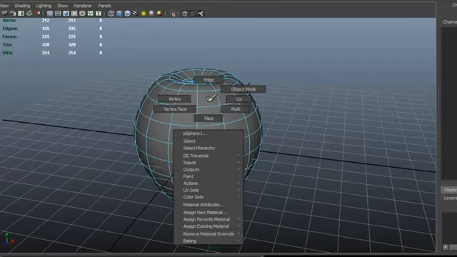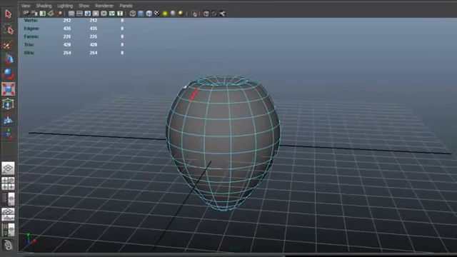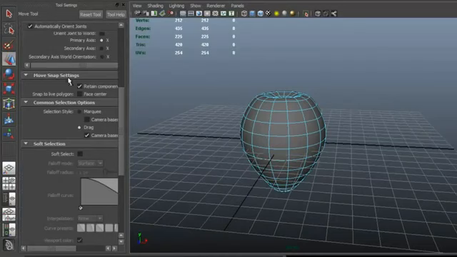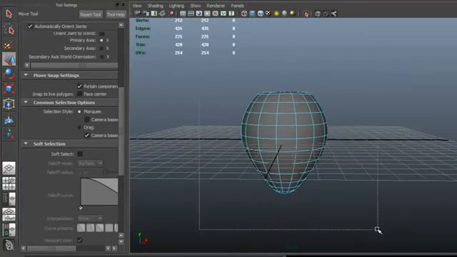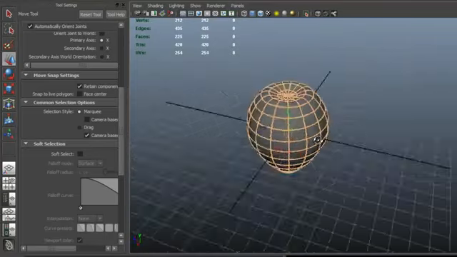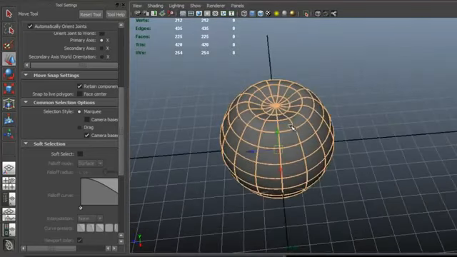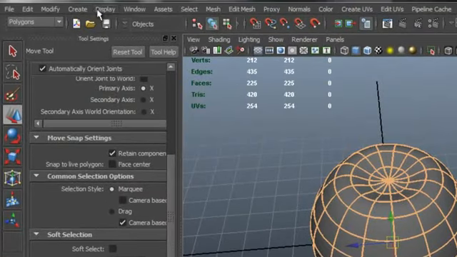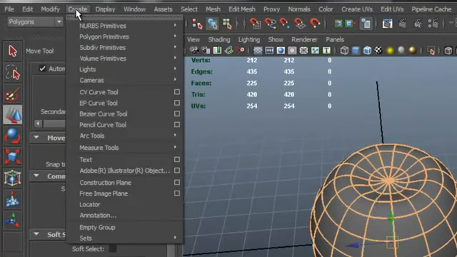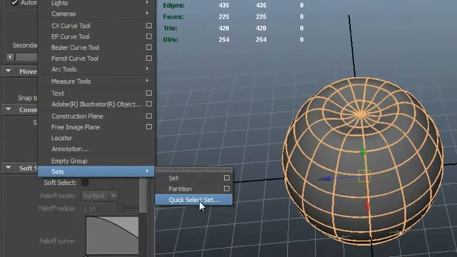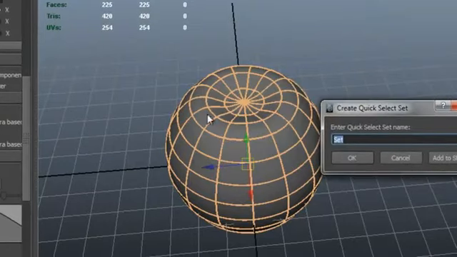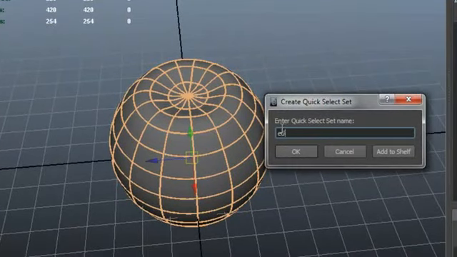Okay, so let's say this is our shape, and we're going to select edges. Let me go back to marquee select and select all the edges. Ensure they're all selected. So now we're going to save a set, a quick select set, meaning we're saving the selection. Let's call it edges and say OK.